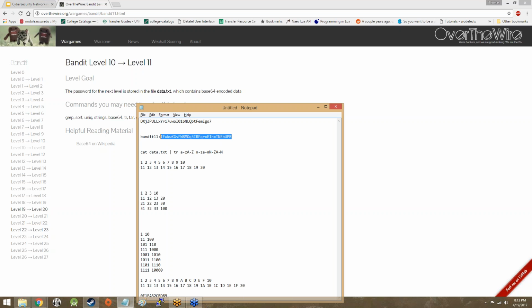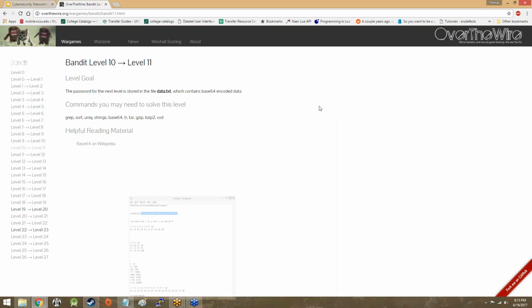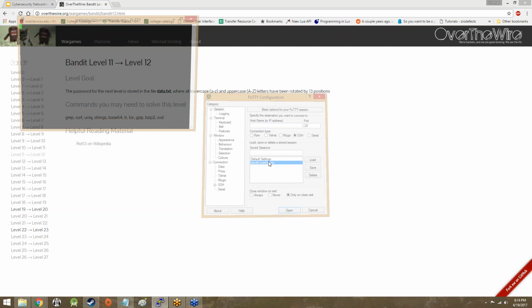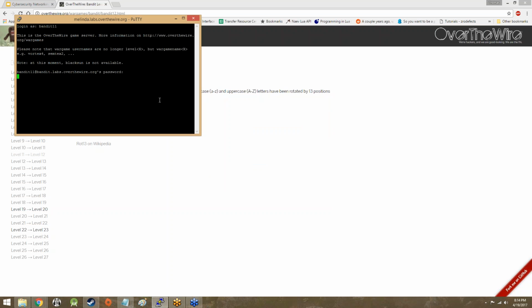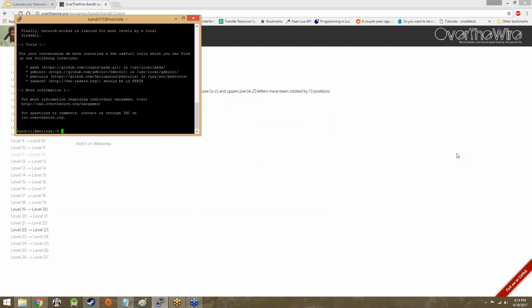to 11. And 11, I'm not going to lie to you, is a pretty annoying level. So we'll spend a decent amount of time going over that one as well. So let me go ahead and connect to Bandit over the wire, log in as Bandit11, and feed it the password, which I put into the chat box.